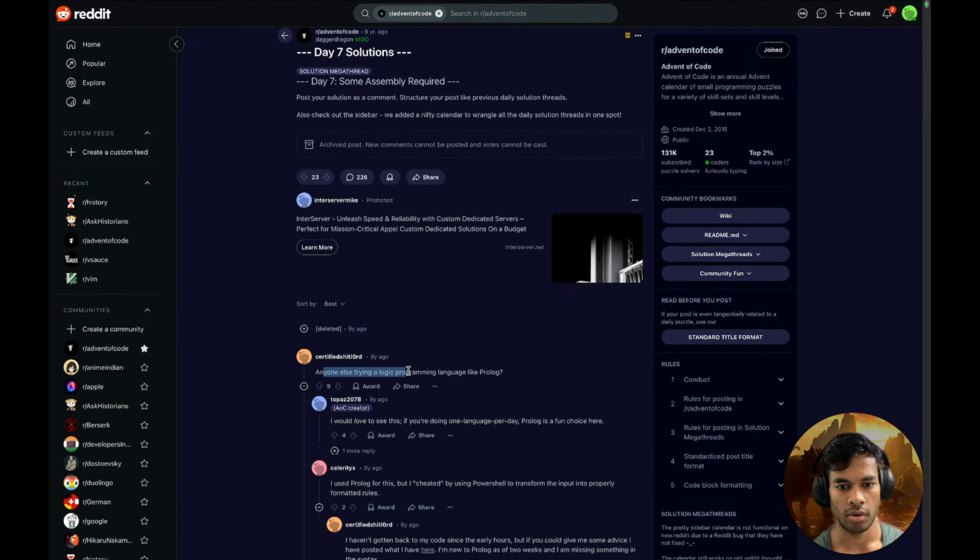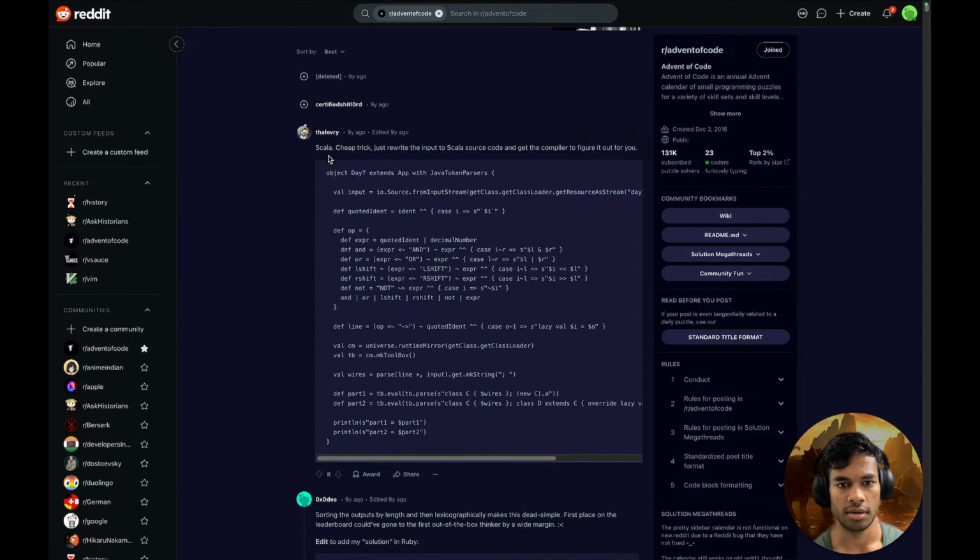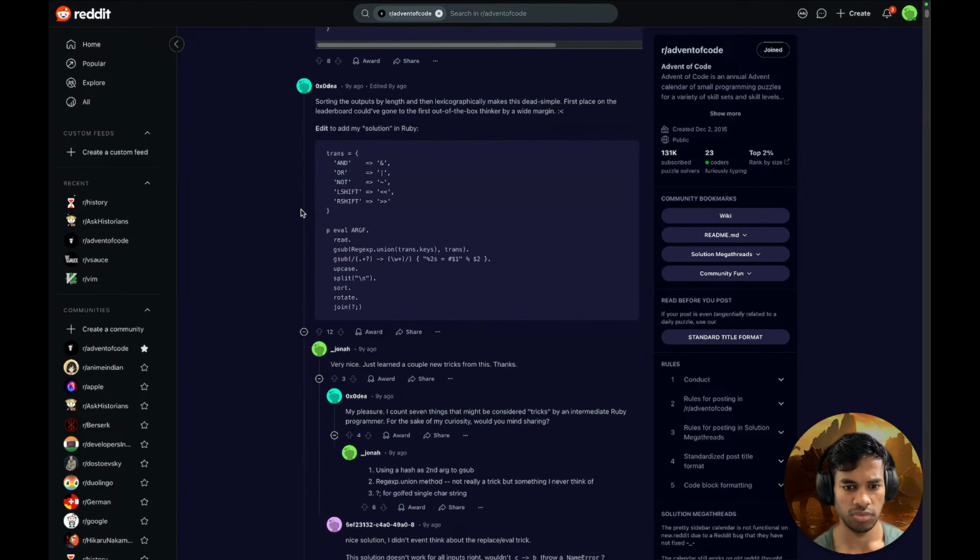2015 day seven solution, but what year? Anyone else trying a logic programming language like Prolog? Why are they talking about that? And yeah, scale up. Sorting. Oh, that is okay. What language? Ruby. Okay. Is that the whole code? Edit to add my solution in Ruby.